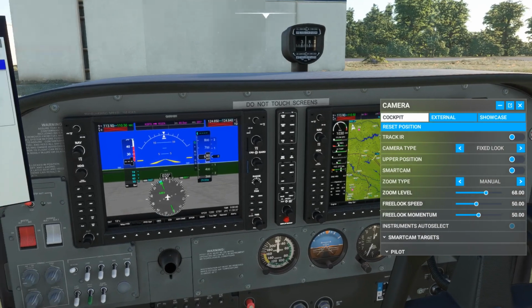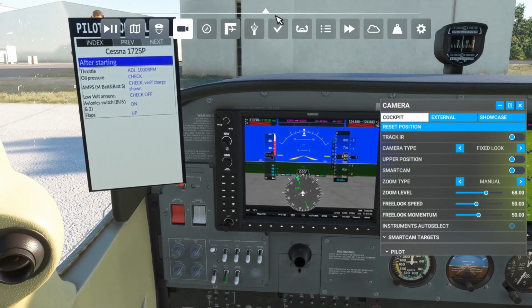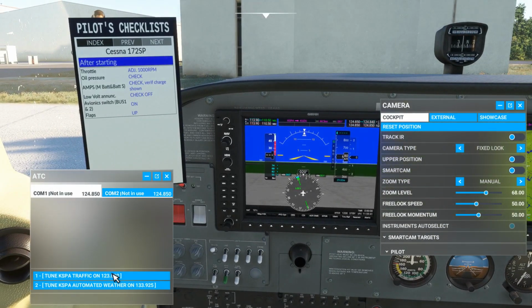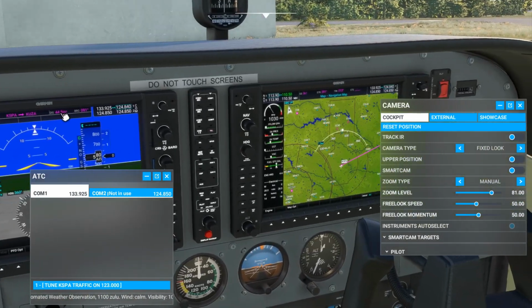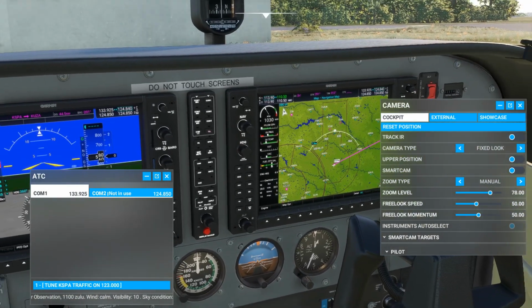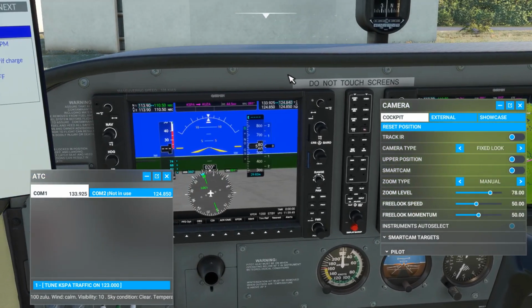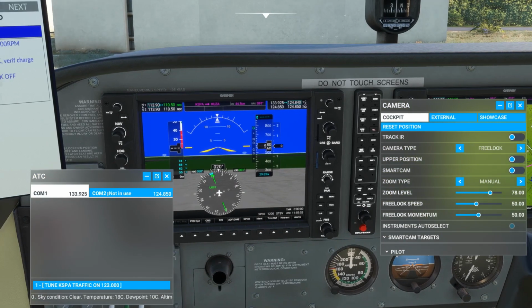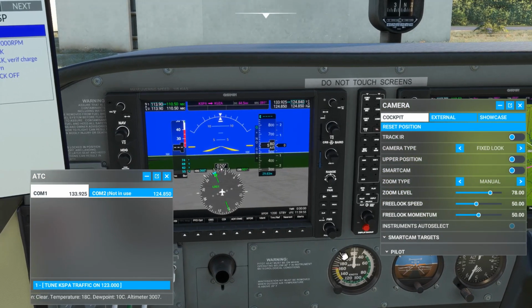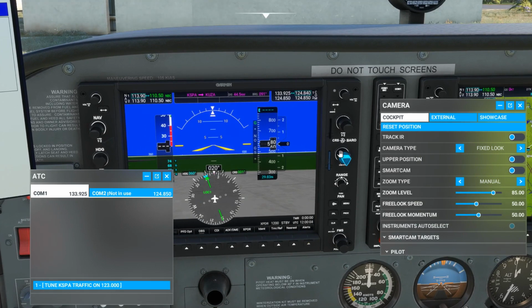A flight plan is saved, good. Let's get some ATIS if we can. Kilo Sierra Papa Alpha, automated weather observation 1100 Zulu. Wind calm. Visibility 1-0. Sky condition clear. Temperature 1.8 Celsius. Dew point 1.0 Celsius. Altimeter 3007. 3007. Kilo Sierra Papa Alpha.